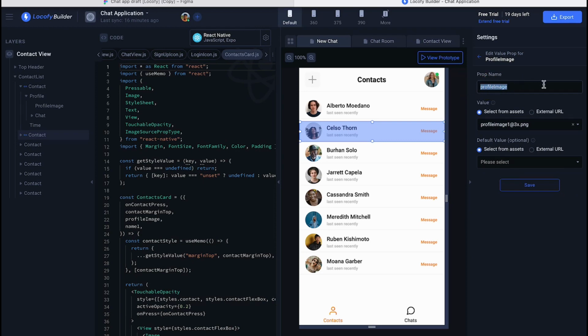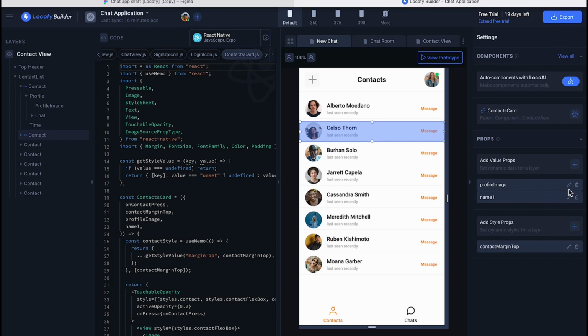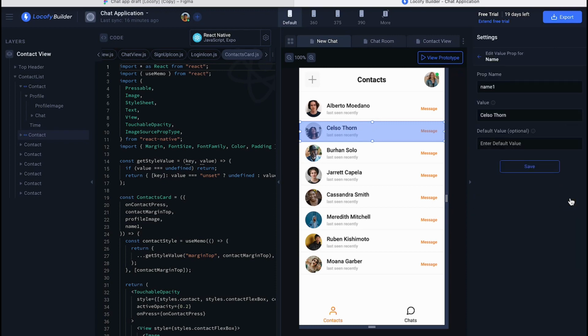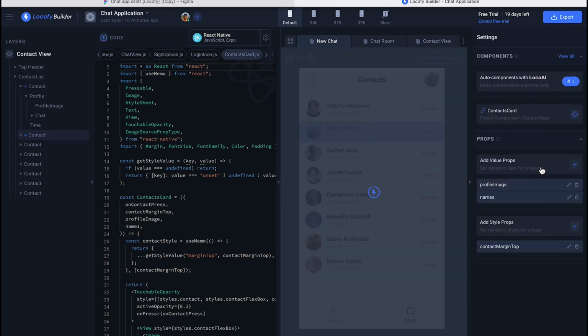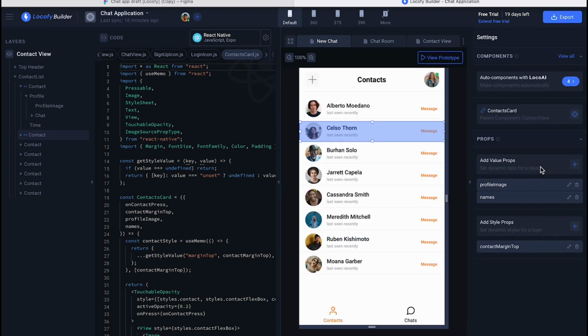So the profile name would be profile image. Okay. And the name of the contact would be name. Done. So this is exactly how you create components and add props to it in Locofy Builder.